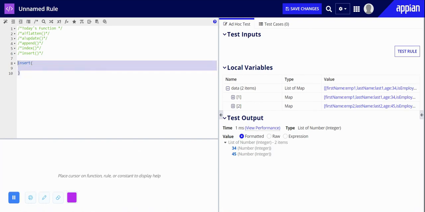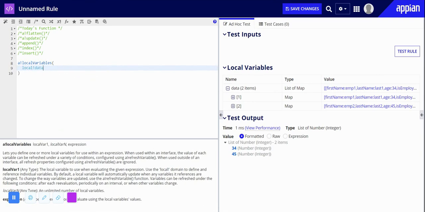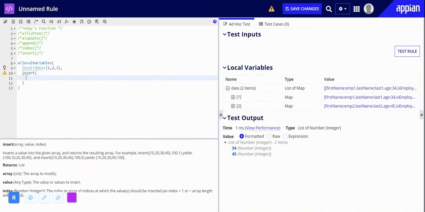So here, let's try testing it. Local data. I have a list of number arrays 1, 2, 3, and I would like to insert a new value in the second index. So I will say local data, I would like to add 15 to the given array at the second index.